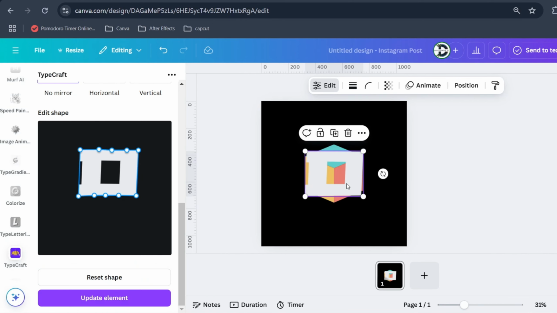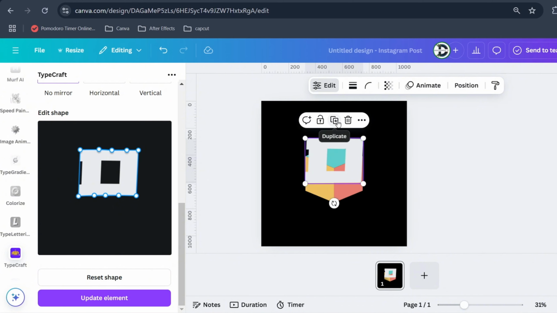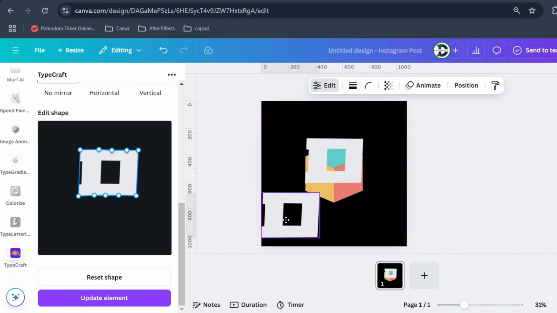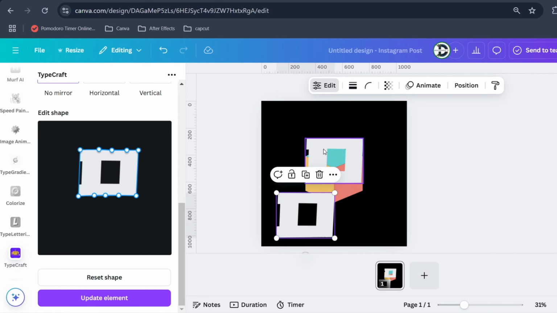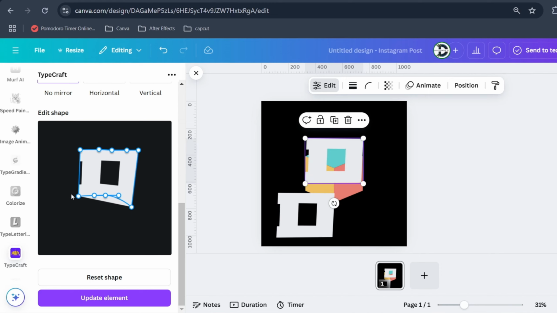To adjust the position, simply go to Letter and start adjusting the edges with the square of the cube. But before that, let me quickly duplicate it. Now let's start to edit. Remember guys, you need to readjust multiple times to perfect it.